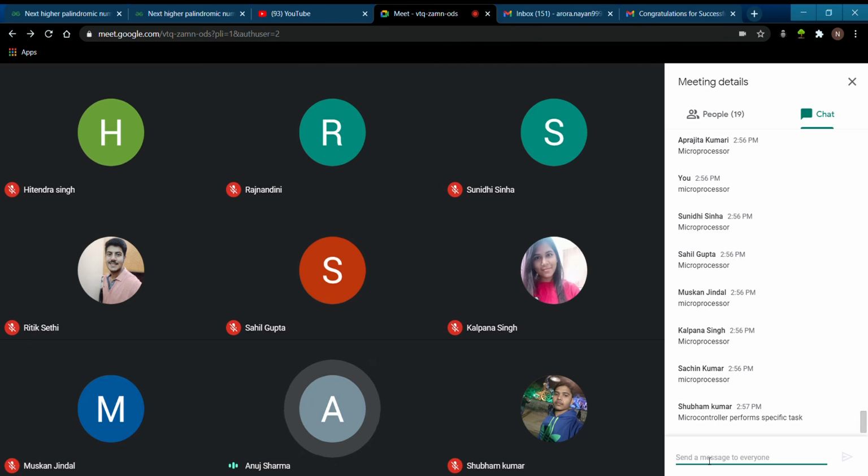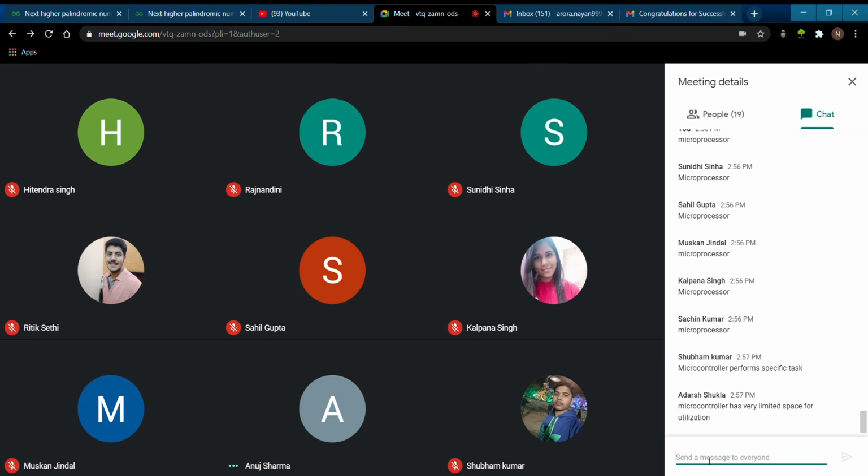Yes, microcontroller performs specific tasks. Very limited space for utilization. Very correct. Yes, space required will be more. This is more specific, that the space required will be more. Yes, correct, Ritik. Ritik, you have worked on Arduino, right?